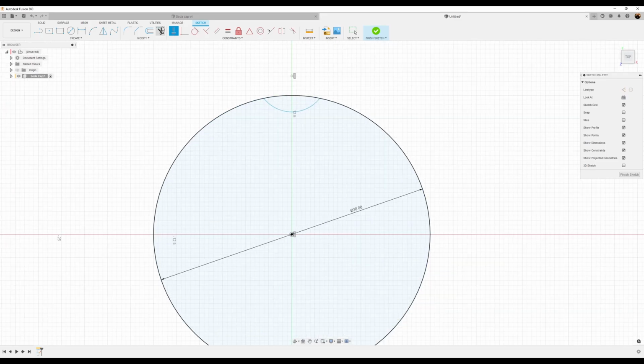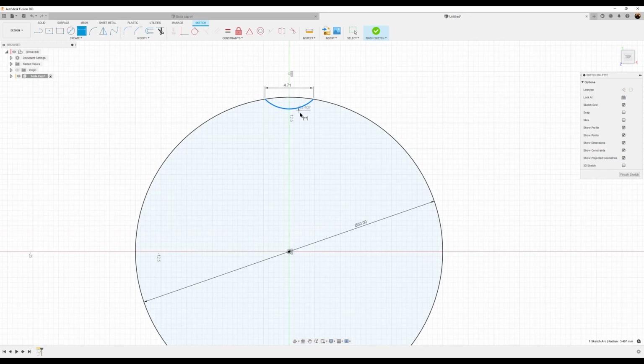We're going to make the length from here to here 4.71 millimeters. I'm going to make this radius 3 millimeters. Now it's fully defined.